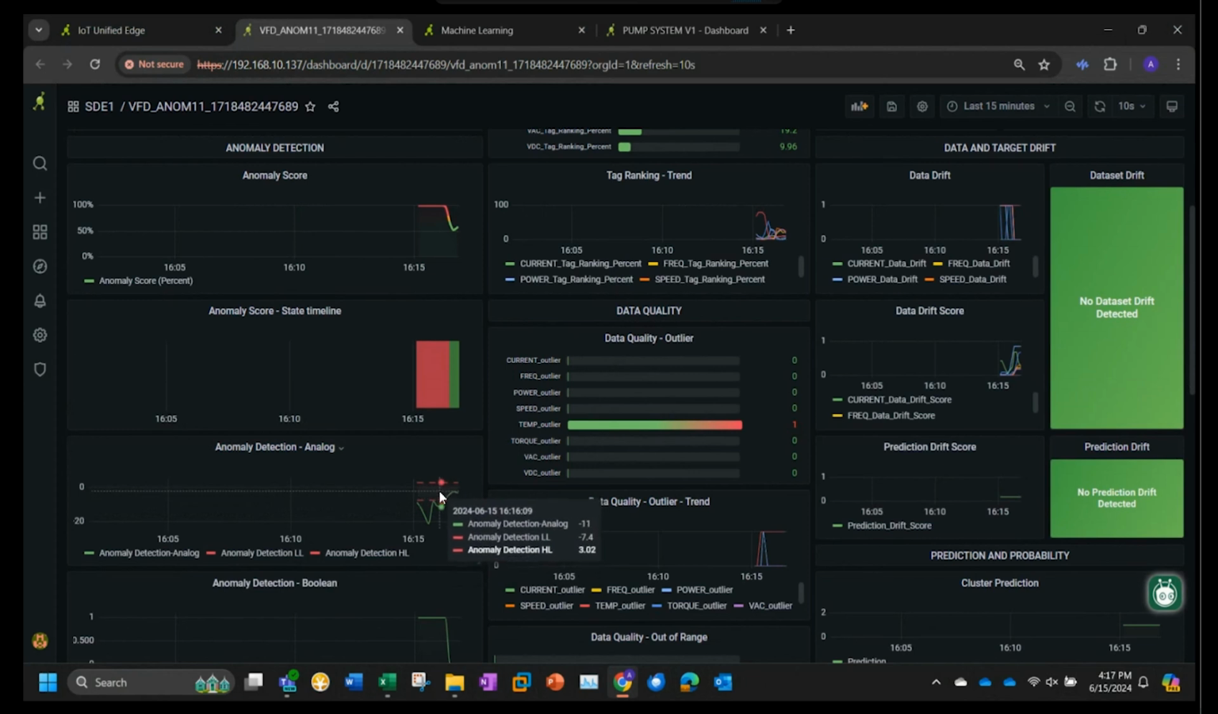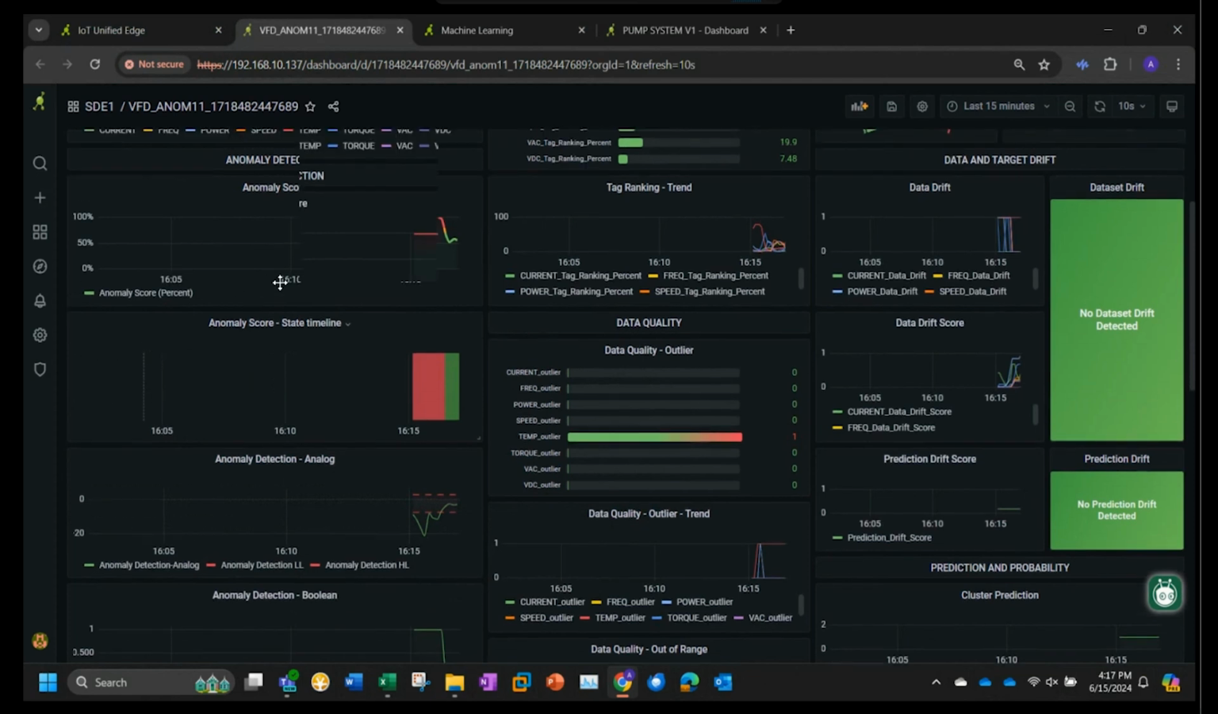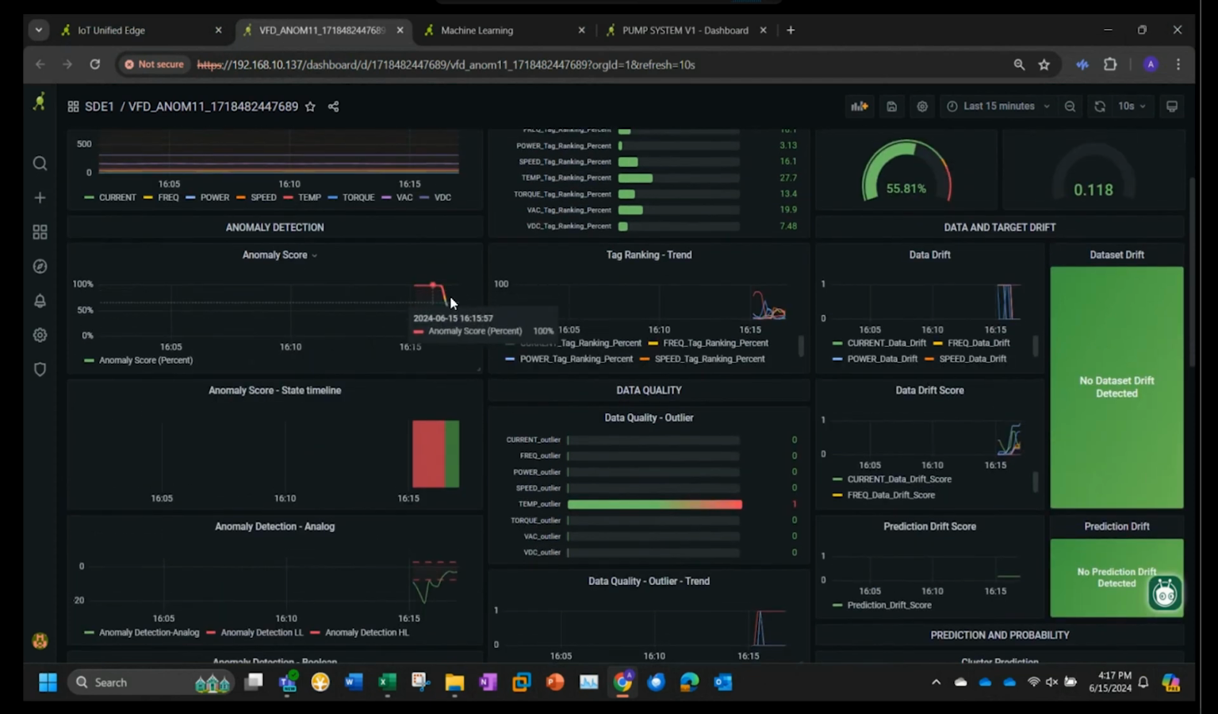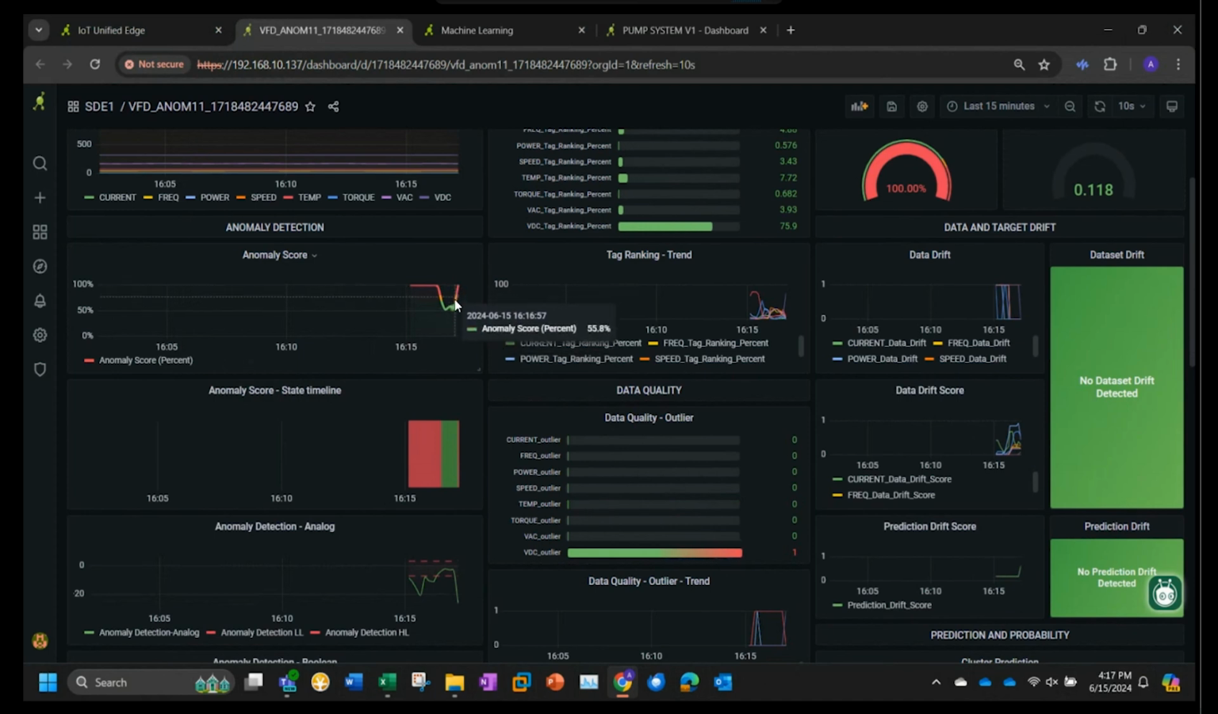So anything within those boundaries, within an 80% range of the high or low limit, will be considered normal. And that is transposed or transformed into a 0 to 100%. So anything that's in green is normal. Anything trailing up to yellow or red is anomaly or abnormal.